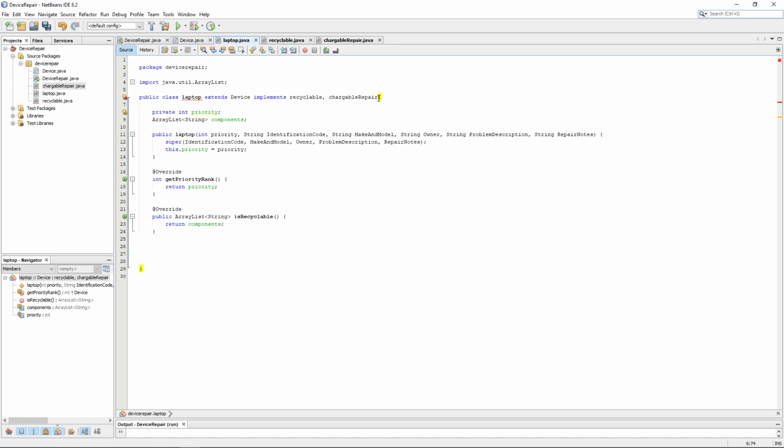You can put as many interfaces in here as you like. So that's a big plus here. We can implement as many interfaces as we like, but we can only inherit from one other class. Okay? So we can do as many interfaces as we like.